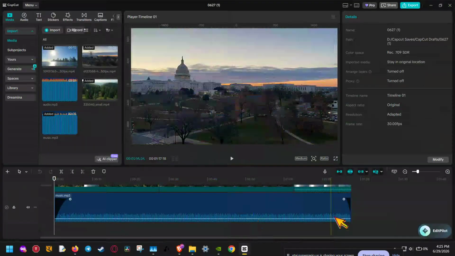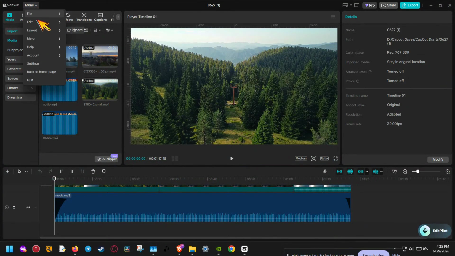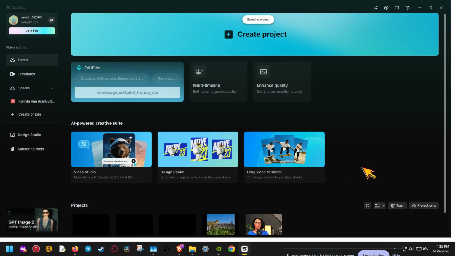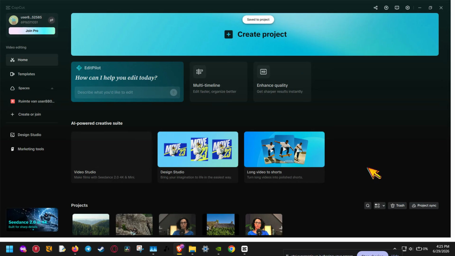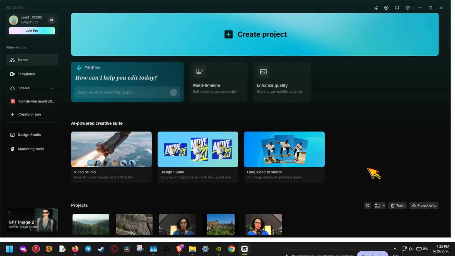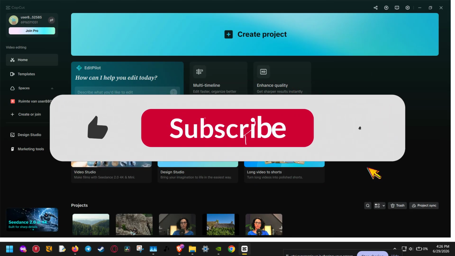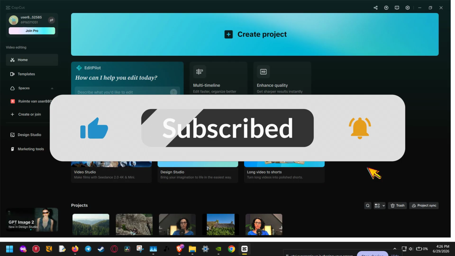If CapCut keeps crashing on your computer, don't worry. In this video, I'm going to show you the fastest fixes step by step so you can get back to editing without losing time or progress. This is especially useful if CapCut opens and then closes, freezes on launch, crashes while editing, or keeps stopping when you try to preview your timeline. We'll start with the most common fix first, then move into cache cleanup, performance settings, and finally driver updates.